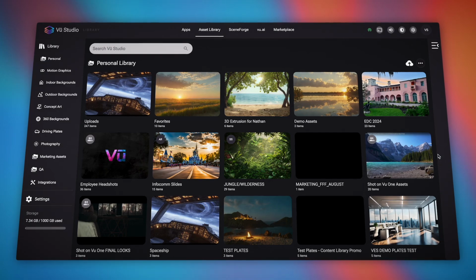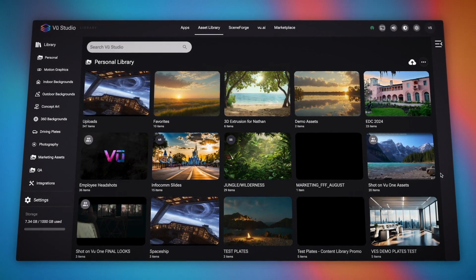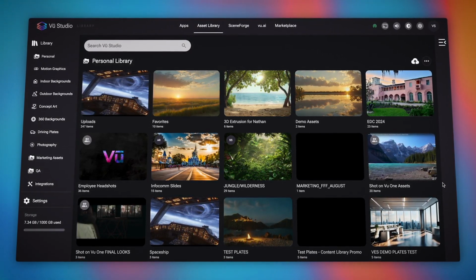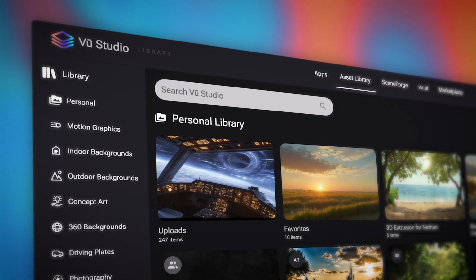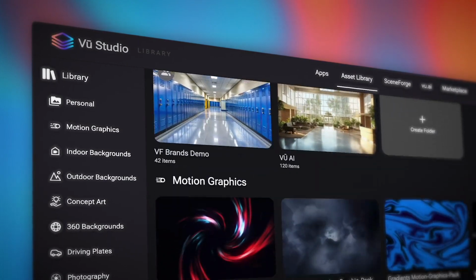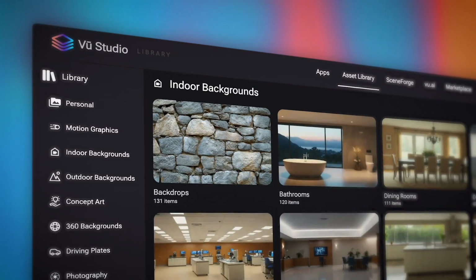This is the View Studio Asset Library, where you can manage media for virtual production and more. At the top is your personal library, where you can upload your own assets. Scrolling down reveals a variety of included content ready for your use.